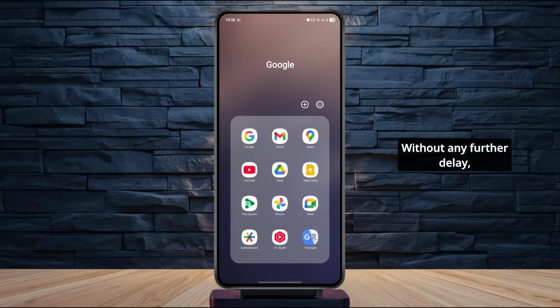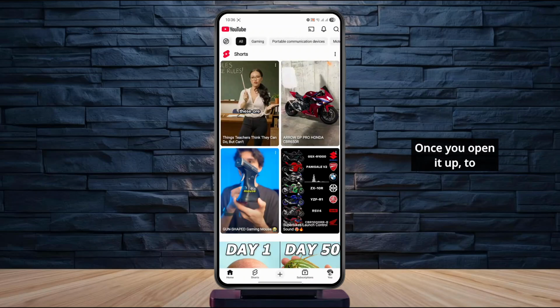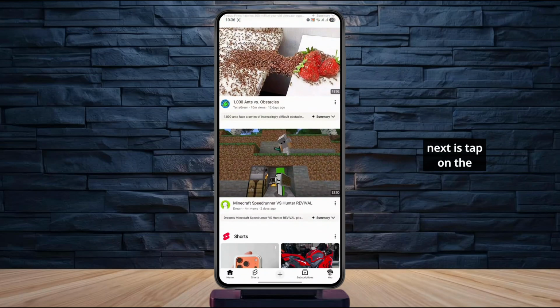Without any further delay, let us just go right into the video. Open up YouTube. Once you open it up, to find your restricted mode, what you want to do next is tap on the profile icon at the bottom right corner.